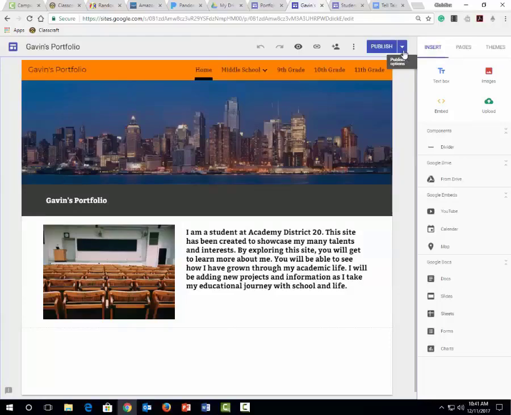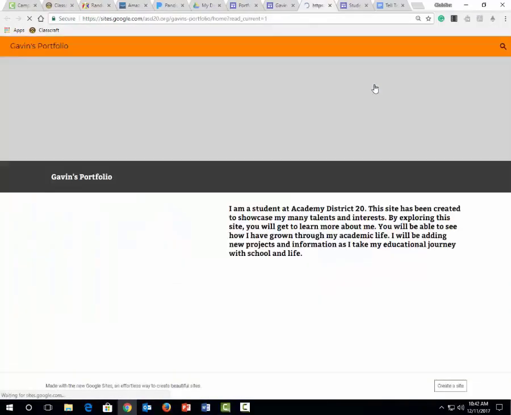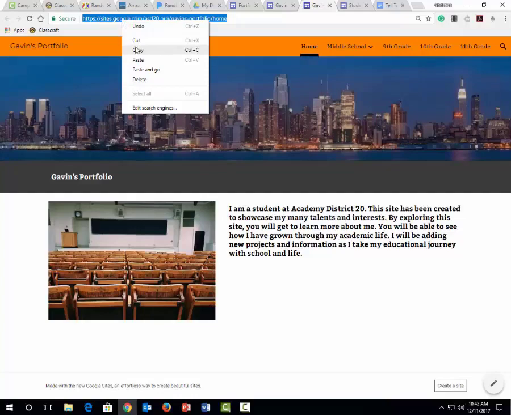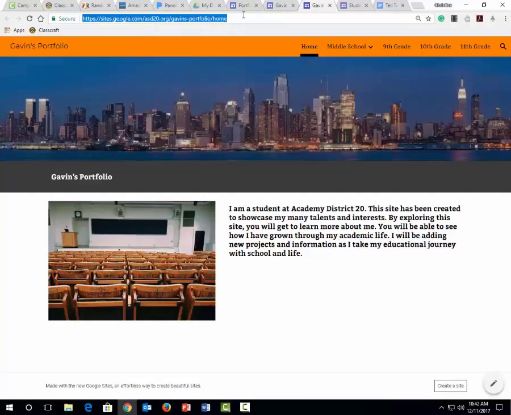Then, when you go to look for a job or if you want to enter a college with your website, you would click on that drop-down arrow, choose View Published Site. Make sure you're on your home page. You select that website address. You would right-click and copy or Control-C, and then you would share that through an email to an employer or as a candidate for getting into a college.